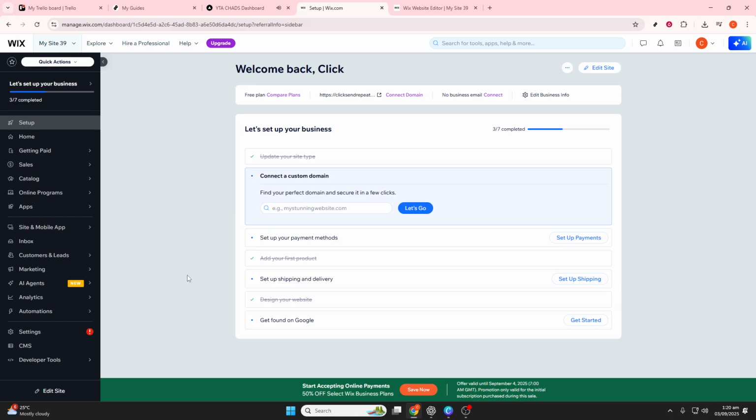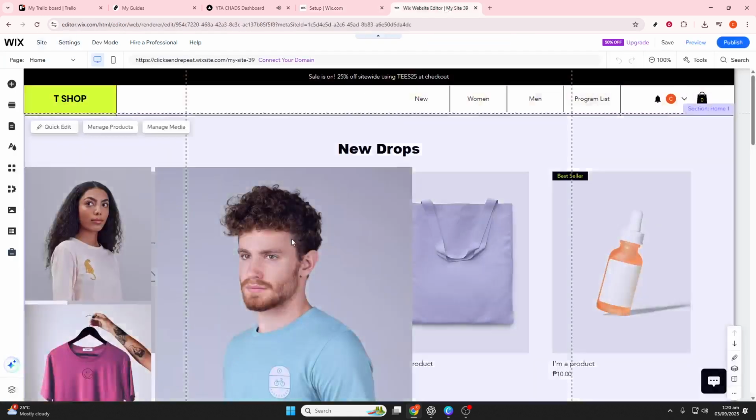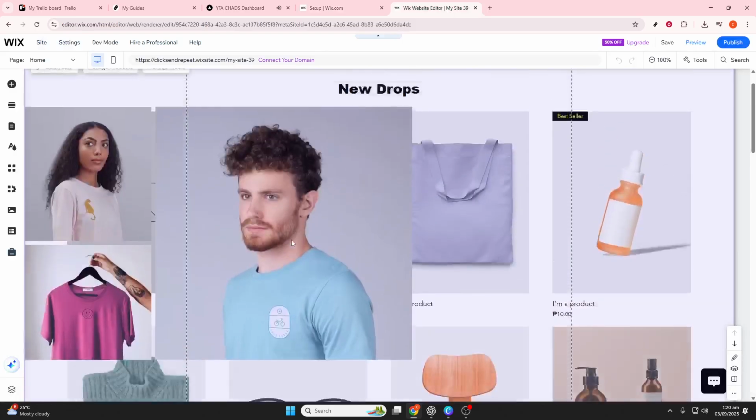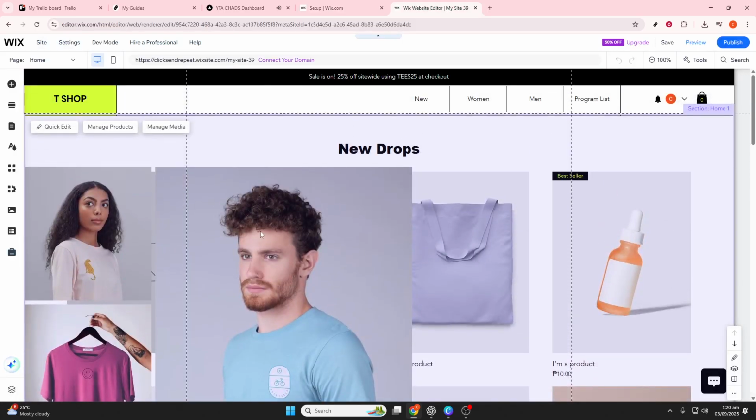Once logged in, click on Edit Site to open the website where you want to sell your products. This part is crucial because it will lead you directly to your site's editor, where all the magic happens. Now, before you proceed any further, it's essential that you have Wix Stores installed. This feature is necessary for selling physical products on the platform. Without it, you won't be able to manage your products or handle sales efficiently.